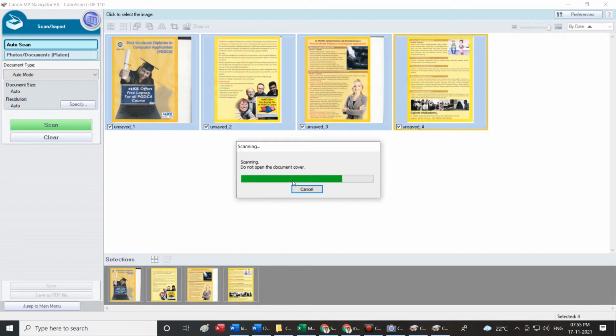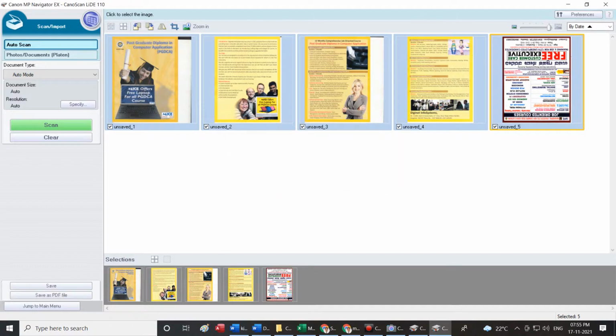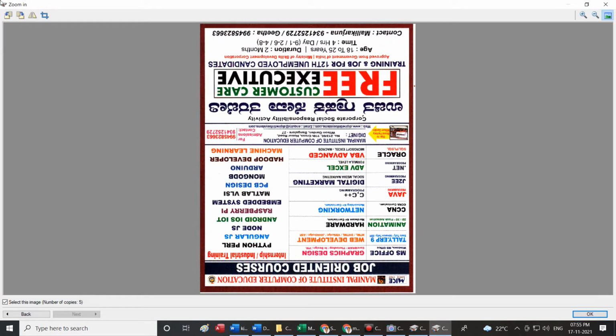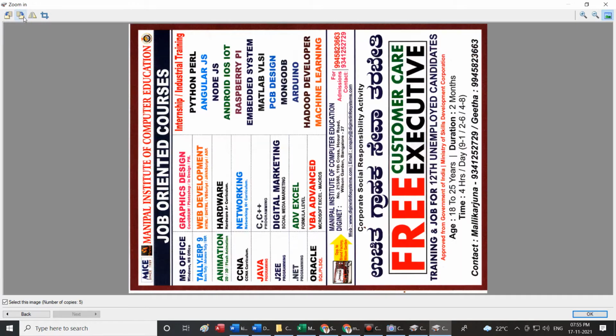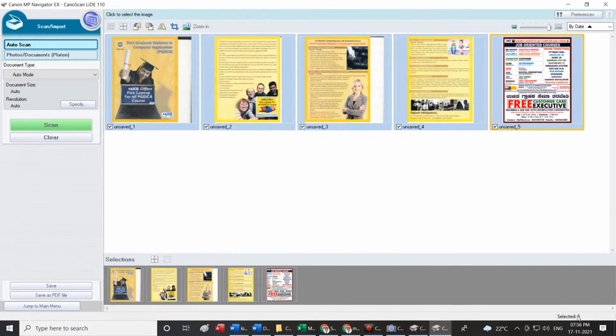I just opened, inserted the image, and told it to scan. I am using what is called auto scan now. It is automatically scanned, but it has come reverse because I did not insert it properly. Nothing to worry. Open it by double clicking. Rotate right 90 degrees, again right 90 degrees, and say OK.